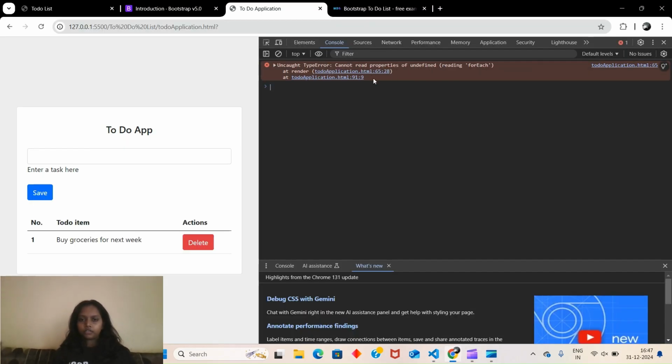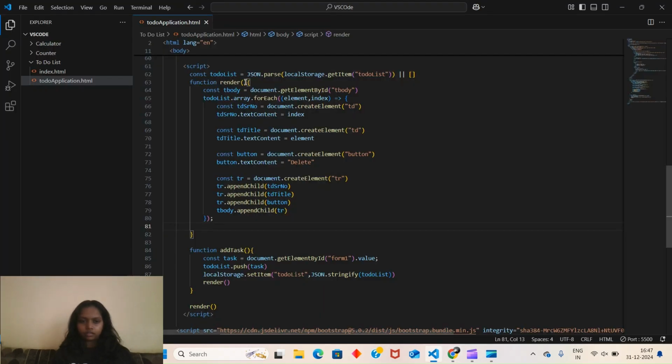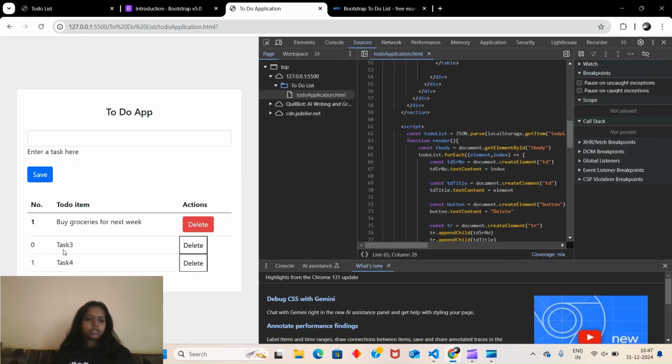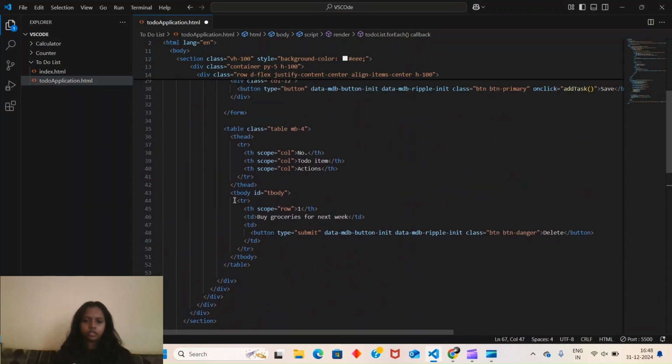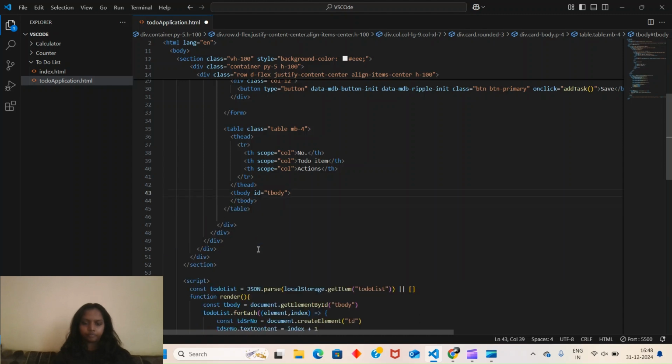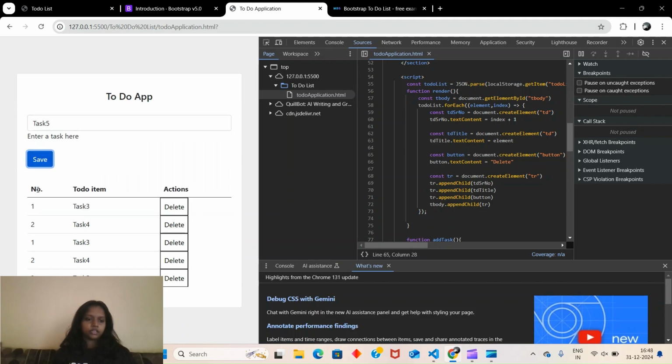So let's check if it is working. Cannot read properties of undefined. What? Array, you said array. Okay. Yeah, here you can see task 3 and task 4. So let's add here index plus 1, and I want to delete this tr. Yeah, here you can see. So I can add task 5 and save.